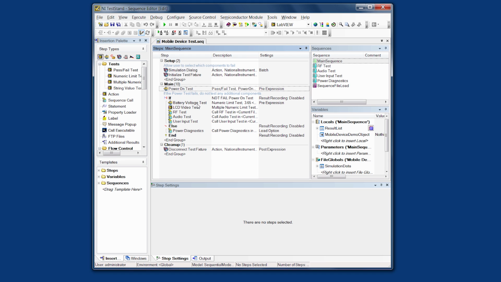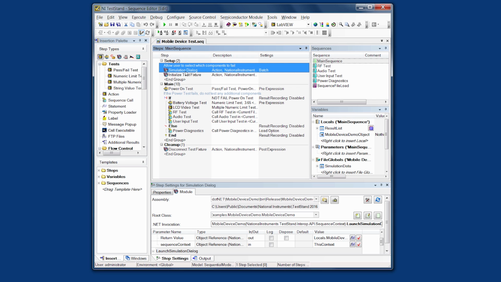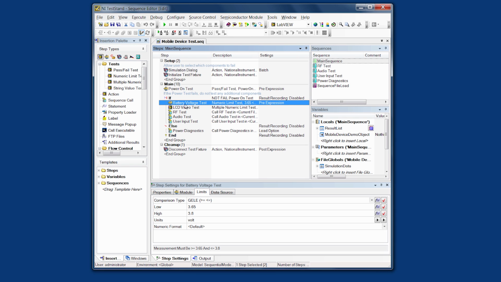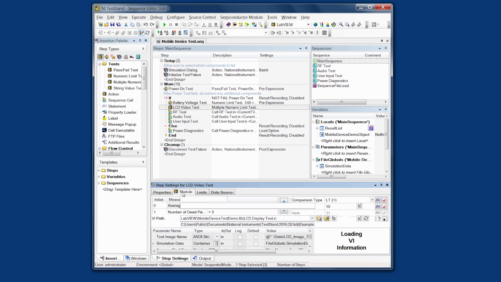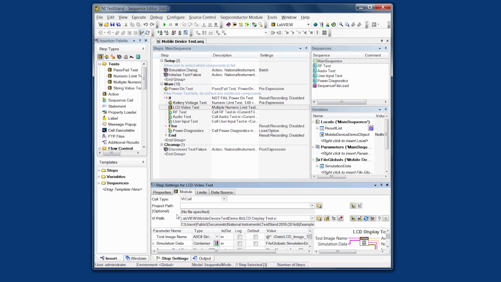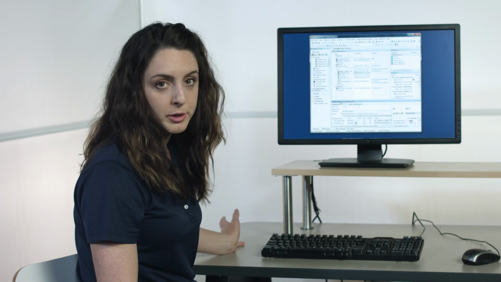So we have a simulation dialog up here that's calling into some .NET code. We also have some C code for a battery voltage test, and then some LabVIEW code for an LCD video test. Down in the bottom here, on my step settings pane, this is where I can select that particular piece of code to call and specify the inputs and outputs that TestStand is going to work with. So TestStand has support for a number of languages in this fashion, and we can also call scripting languages.